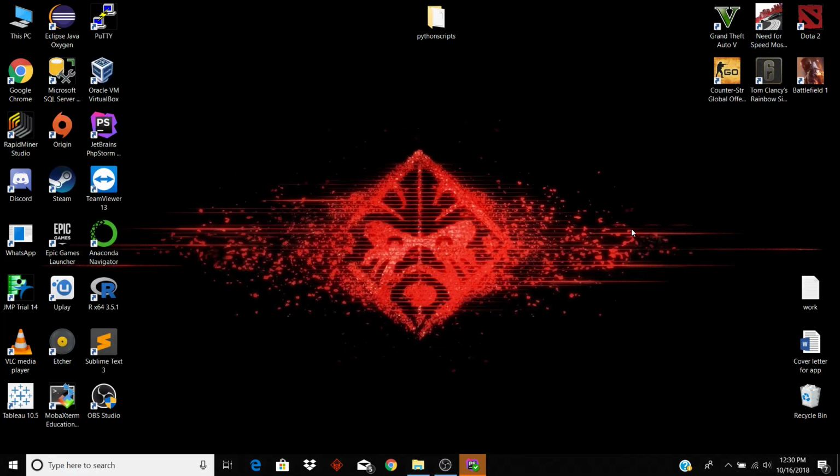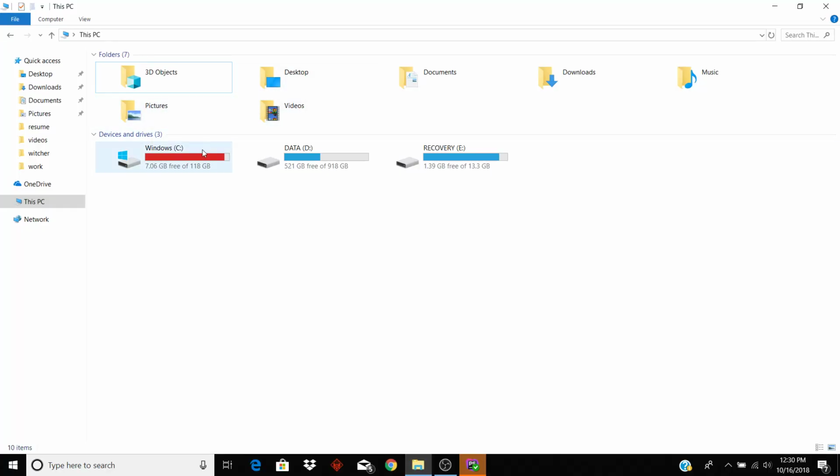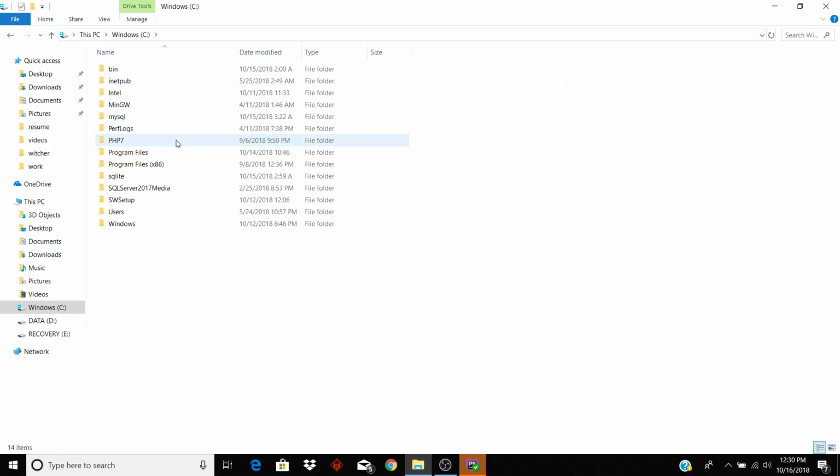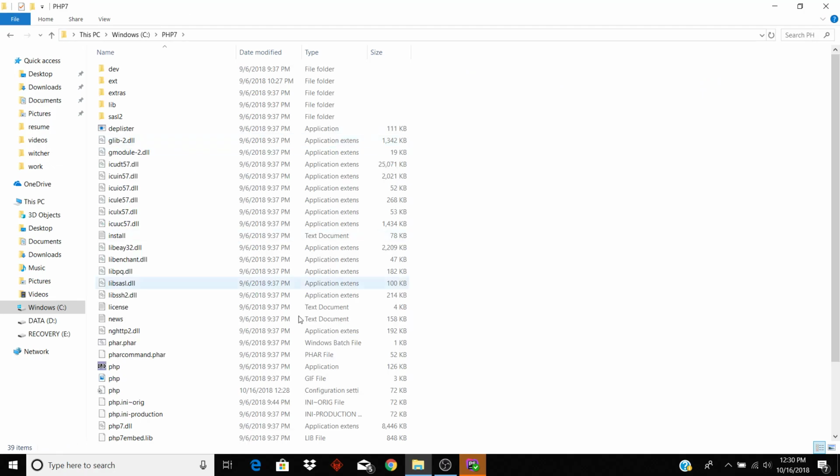Let's see how to enable SQLite extensions in PHP and to work with databases in Laravel. So the first step is to locate your php.ini file. In my case, it's in This PC, Local Disk C, and the PHP 7 folder.